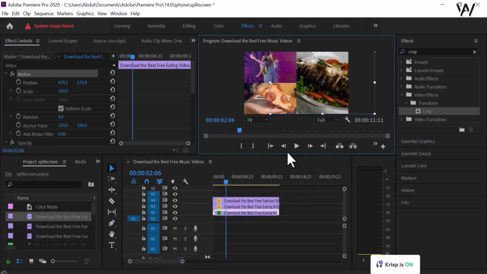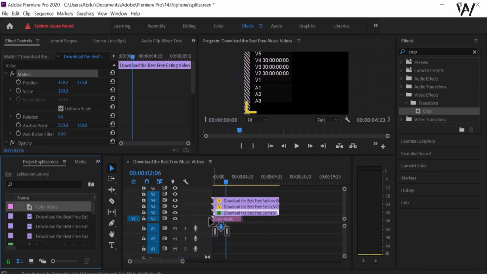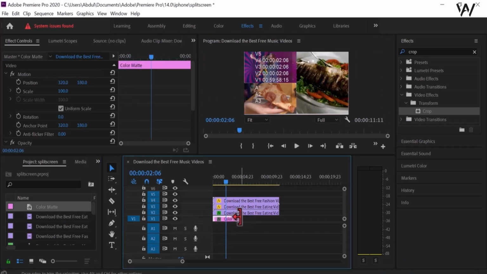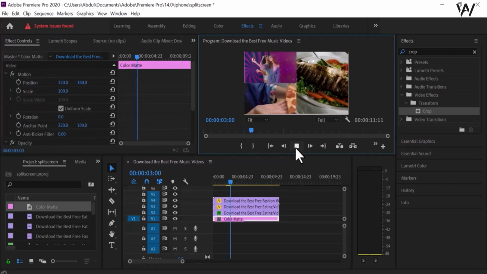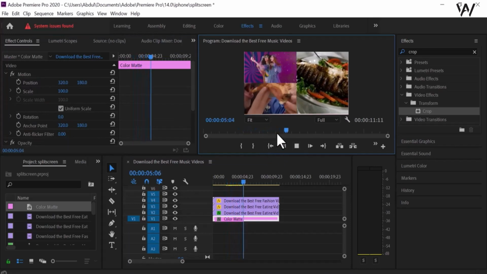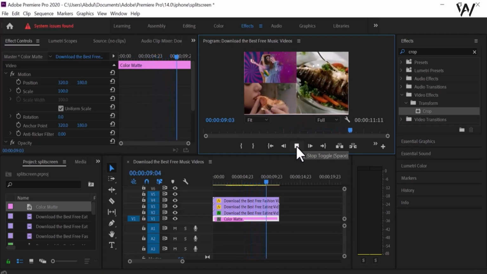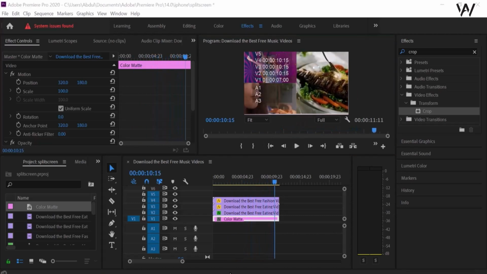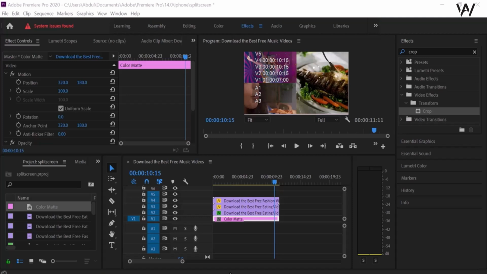If you want to add a border, select the color matte and drag and drop it to the timeline. So increase the size of the color matte and go to the effect control panel. Play the video. Look at the border in the videos. So this is the second option. How can we split our screen and use our videos in one screen?